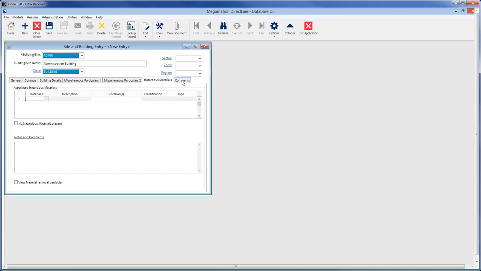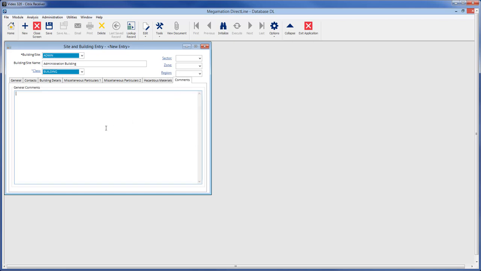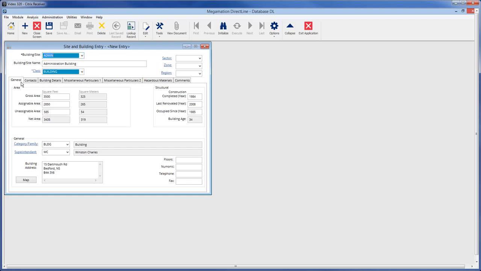The Comments tab contains one text box for general comments about the building or site. This is an open text field and will only accept text, no pasting of pictures or spreadsheets. After all required information has been entered, click the Save button on the toolbar or hit the Save shortcut key on the keyboard. The screen is now cleared and ready to enter another building or site.